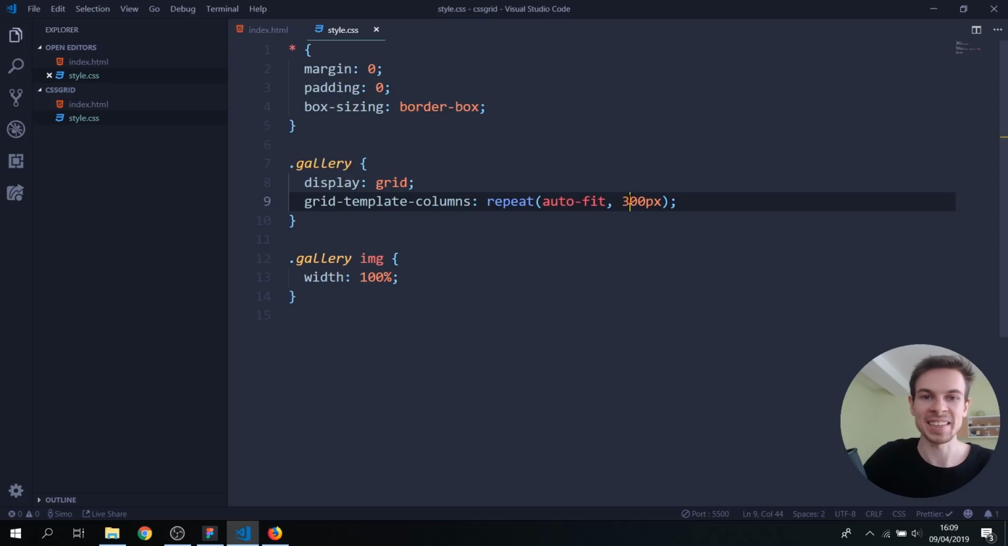Rather than having a set of 300 pixels here, we can add something called minmax. What minmax is going to let us do is define a minimum value a picture should have. So I want it to be at least a minimum of 300 pixels. But as soon as it has more space, I want it to take up whatever value I want. So we can add 300 pixels to be the minimum, and then I can define another one that should be a maximum value. And for that, I want 1fr.